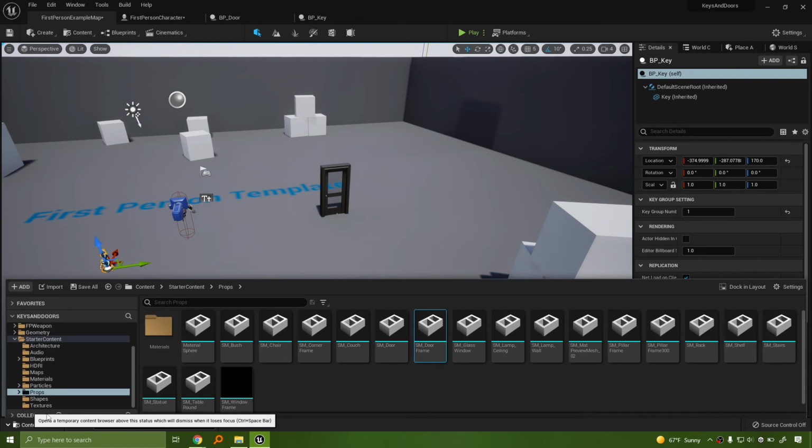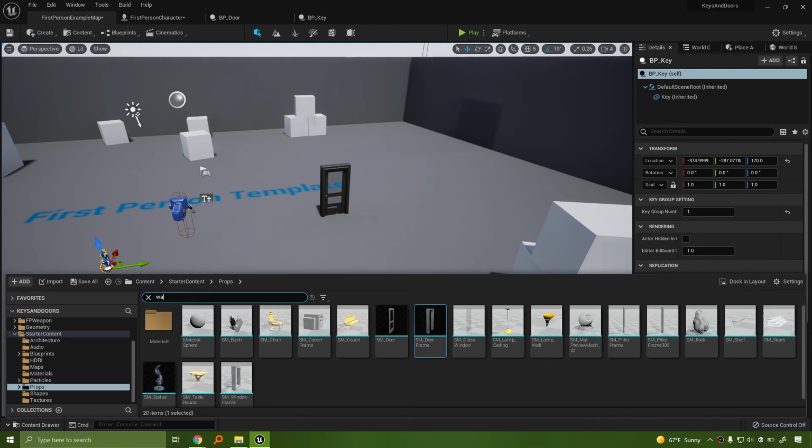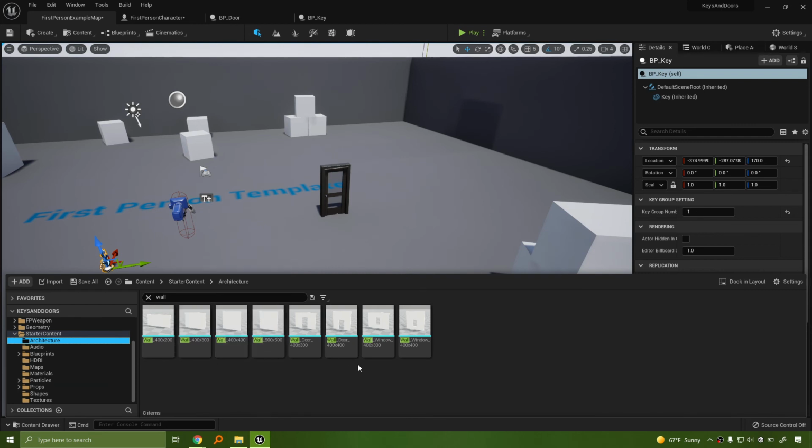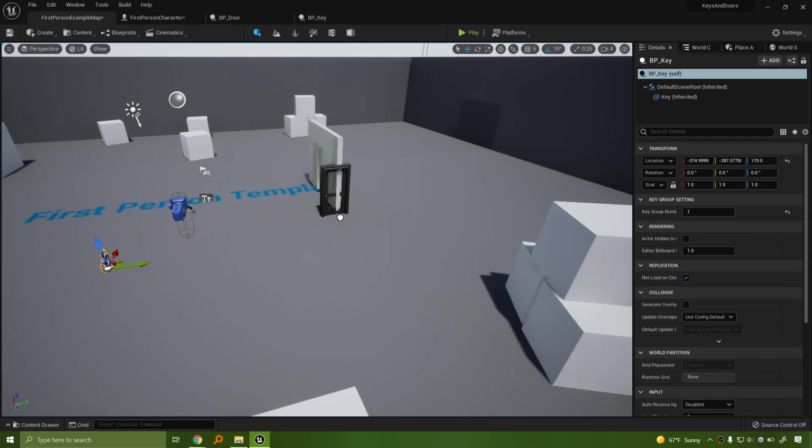Let's go ahead and build a wall. It's going to be an architecture. It's 4x3.